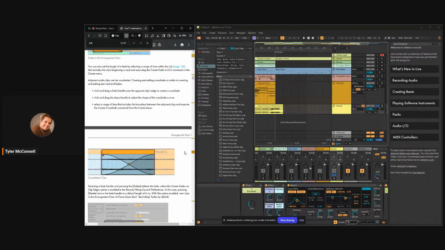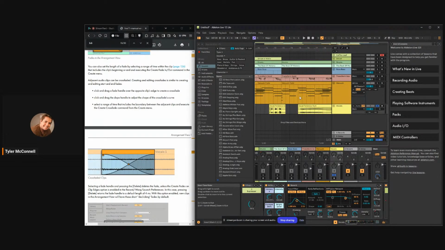Okay. Adjacent audio clips can be crossfaded. Creating and editing crossfades is similar to creating and editing start and end fades. Click and drag a fade handle over the opposite clip's edge to create a crossfade. Like this. It's not adjacent. What if I move it here? It will not let me. What if I do it like, oh, there we go. Now we're getting some crossfading action. I guess.